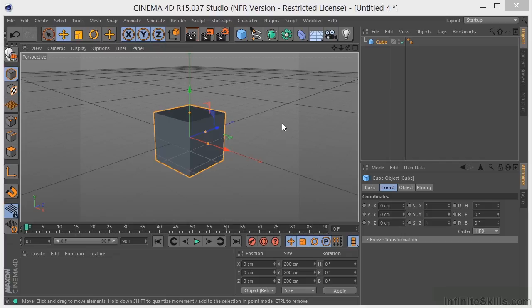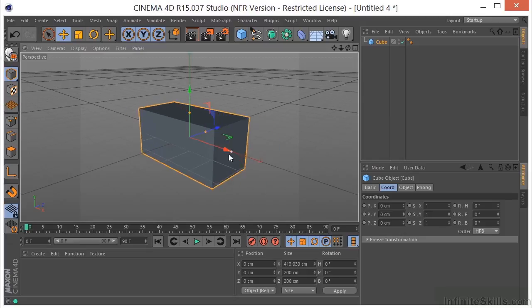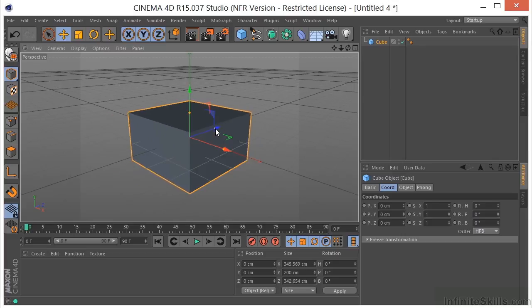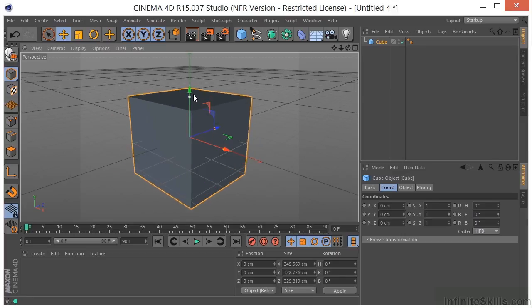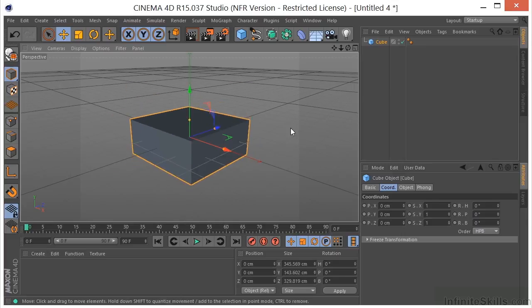So let's take a look at what that means. So the cube right now is in its mathematical parametric state. Now, there are a few things that we can change, like we saw earlier. We can change the scale by grabbing these, and we can adjust the height, but we're very limited as to what we can do with this cube in this particular state.